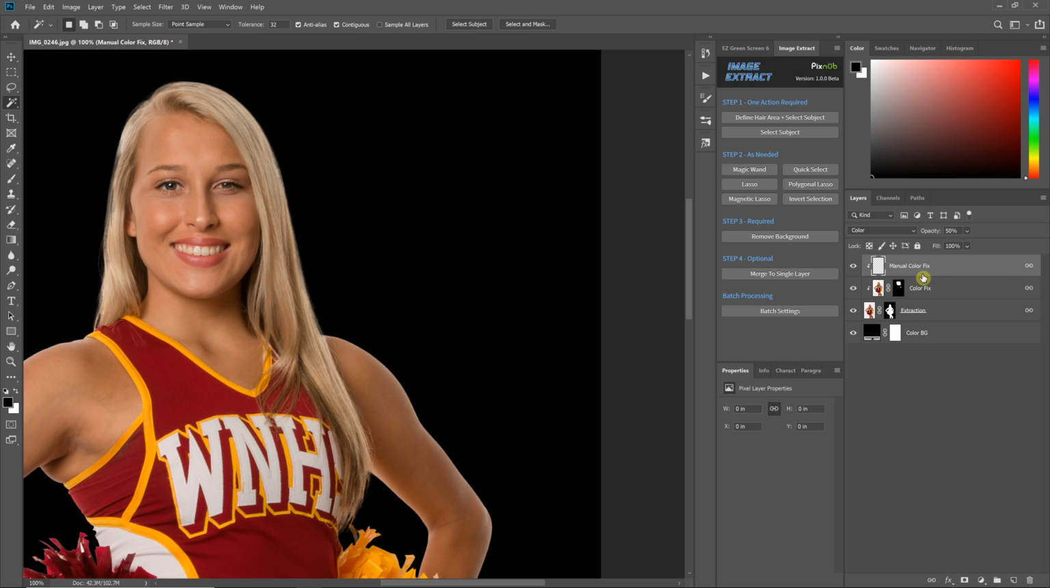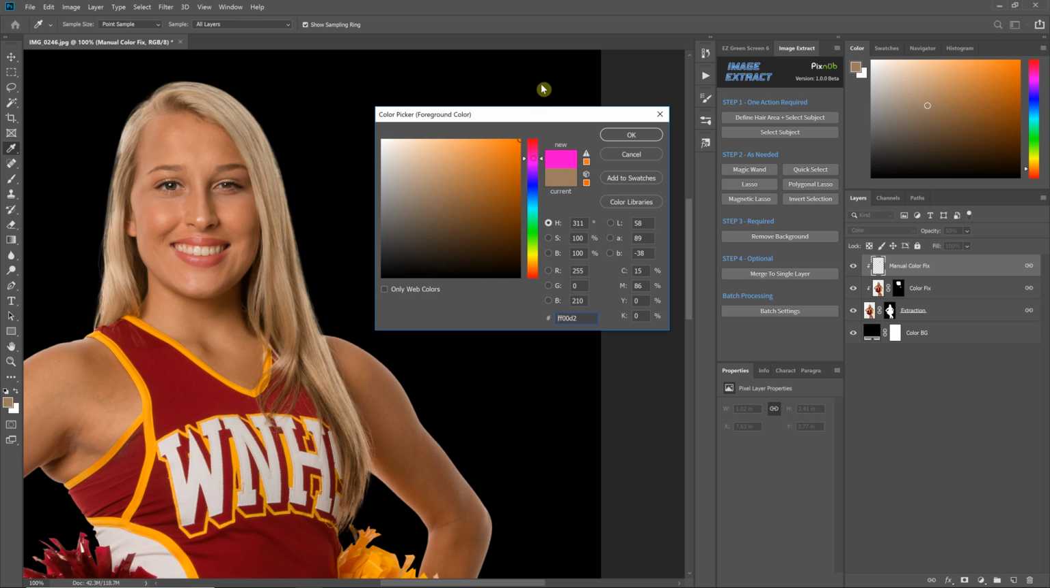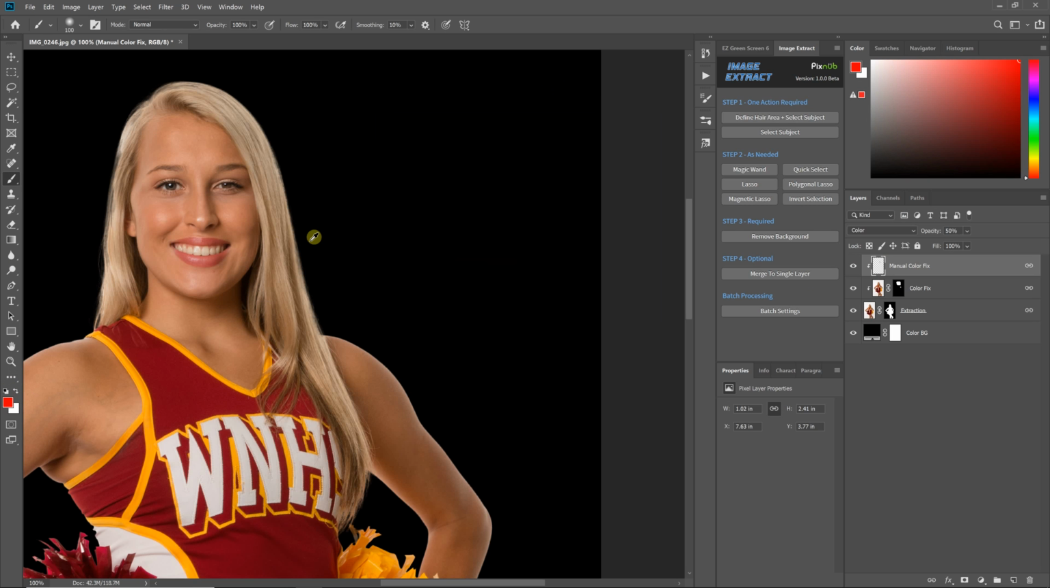Now, the last thing you have is a manual color fix, and that is where you could grab a brush tool. If I use the Alt key on Windows or Option on Mac, you can select the color of the hair, for example, and paint in. You're actually really not seeing too much happen there. Now, I'm going to change the color just to make it more obvious.